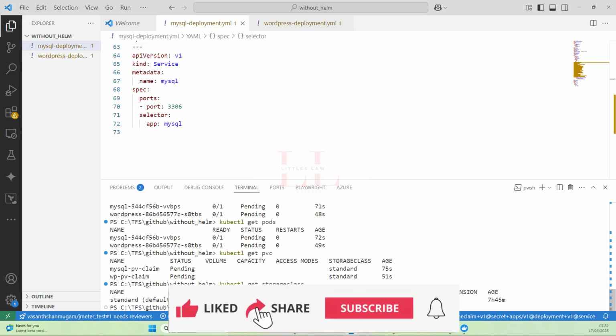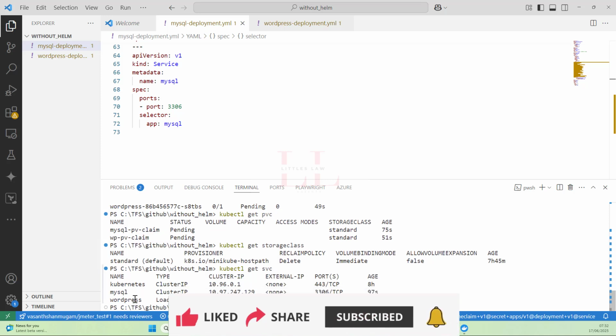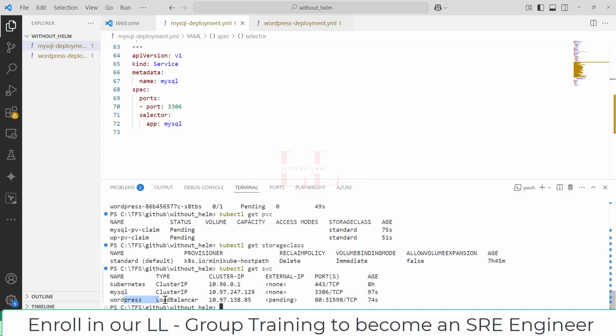And then if I type kubectl get svc, I can see our WordPress that has been running, and then the MySQL, and then the Kubernetes. All these are running currently. Again, for WordPress, I'm using a load balancer, and then MySQL is a cluster IP, and then Kubernetes is another cluster IP that's been running.